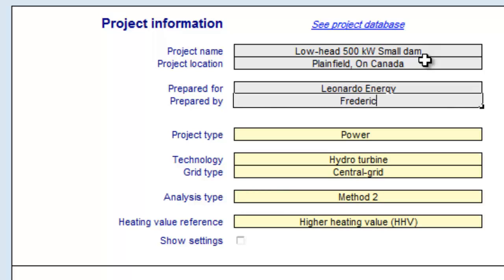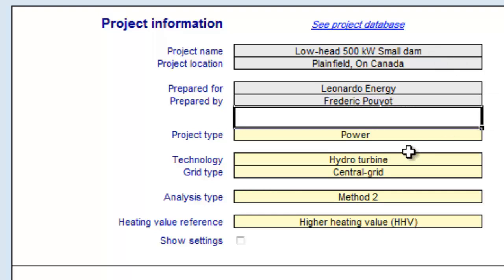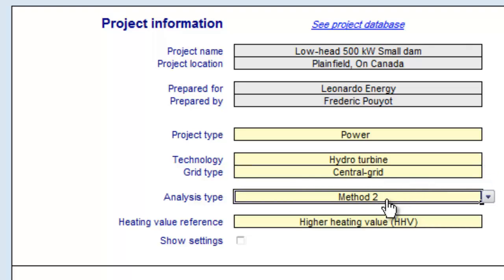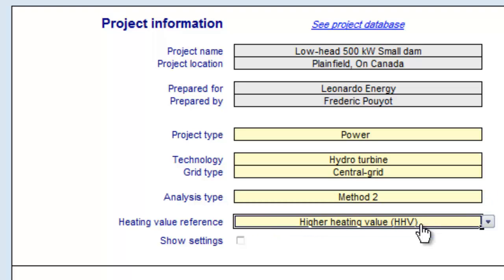For project type, let's select Power, and for technology, Hydro Turbine. The project would also be connected to the central grid. For reasons explained previously, we will select method 2 as the analysis type. Note that we would select higher heating value, or HHV, as the heating value reference because the project is located in North America. This is the energy per unit weight of fuel that is measured by an oxygen bomb calorimeter.